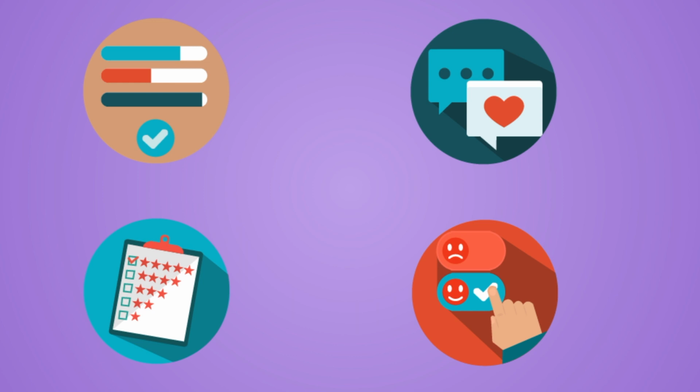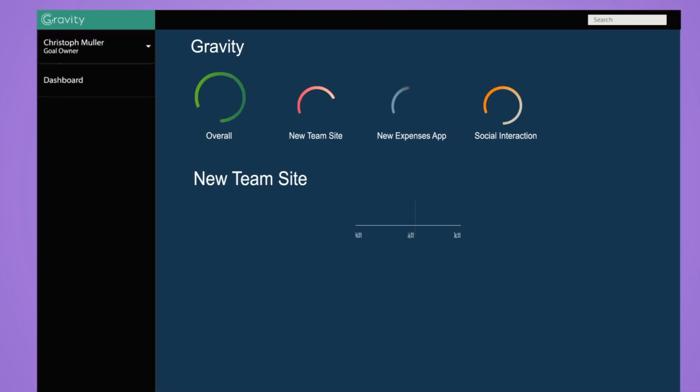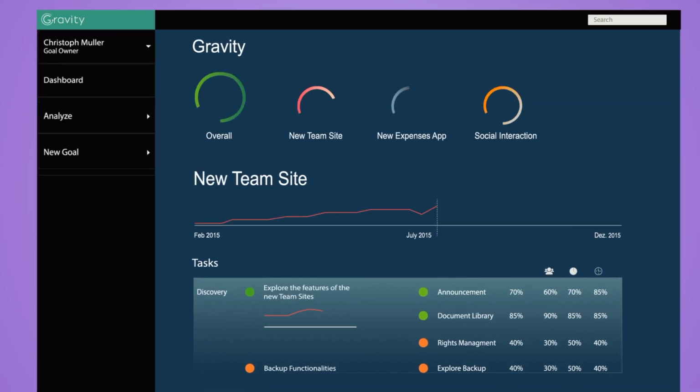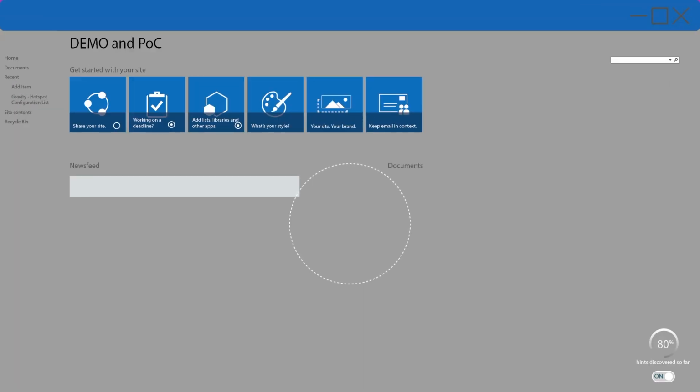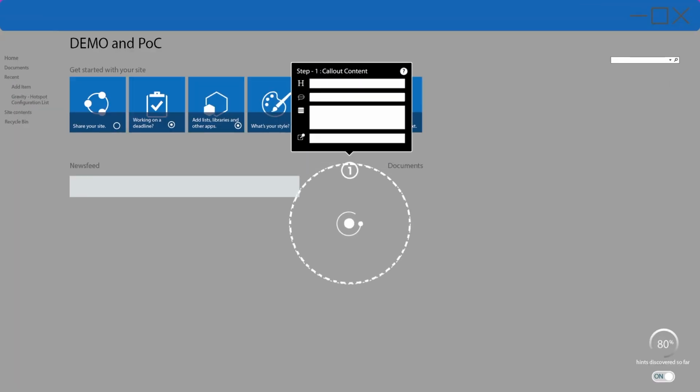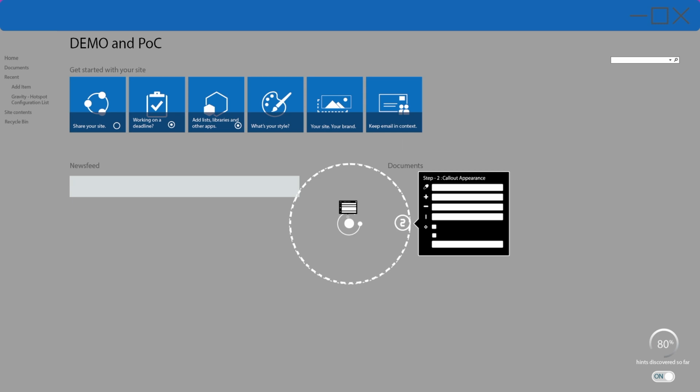Gravity gives its users constant real-time feedback on the current progress on any task, process, or even viewed information. As a Gravity goal owner, you will have the insight and can proactively boost user engagement.